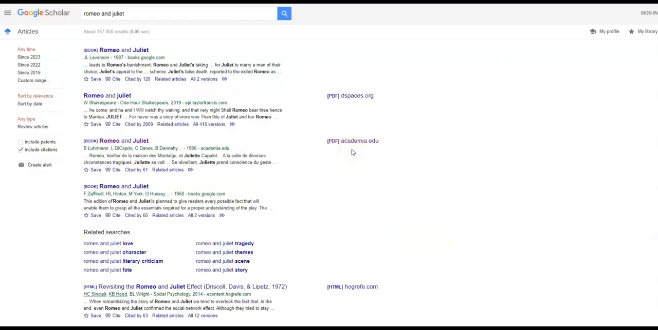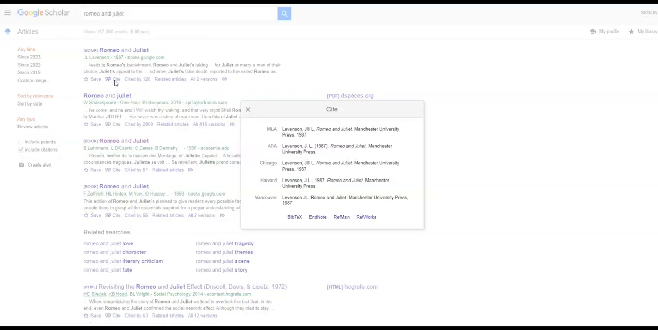An additional helpful tool is the cite, which is underneath the articles. If you look here, it'll say cite. You click on it, and just like a library database, you're going to get a full text citation. So you can choose whichever format it is you're looking for: MLA, APA, Chicago, etc.